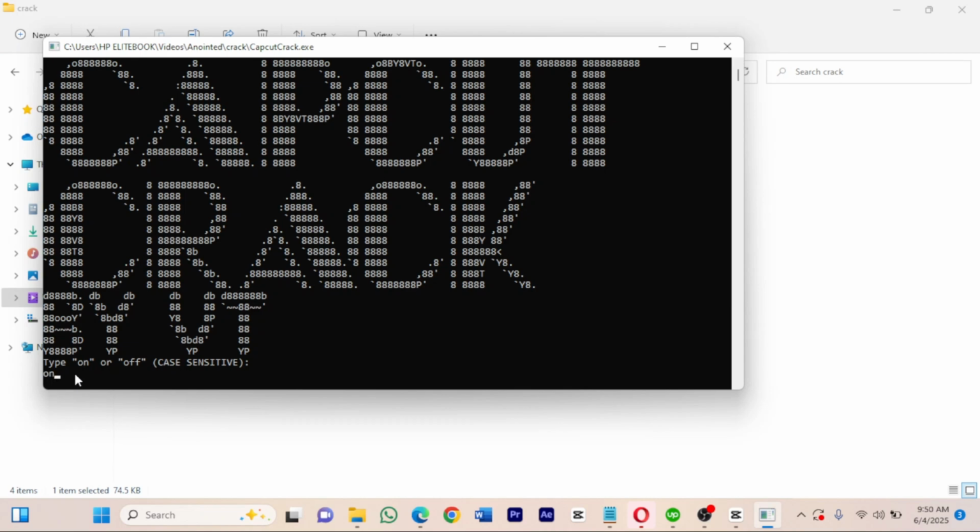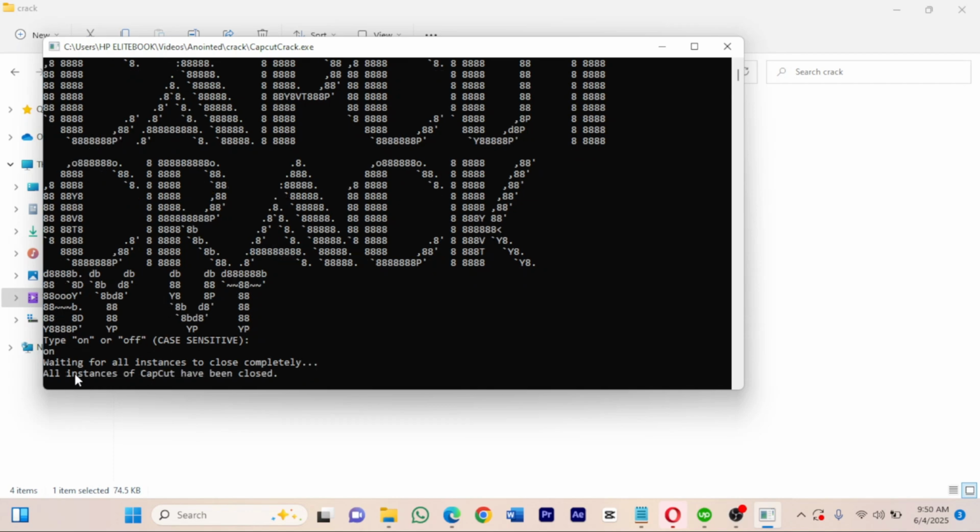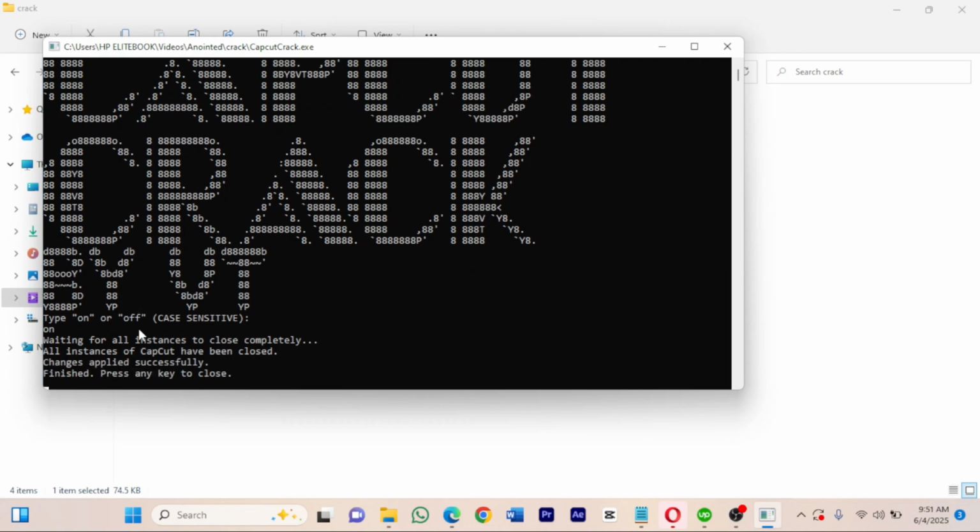So all you need to do now is type on your keyboard "on". Use small letters because it's case sensitive. After typing "on", click on enter. Then it should take a little while to load. After it loads, click on enter again on your keyboard or click on any key, but I recommend clicking on enter.